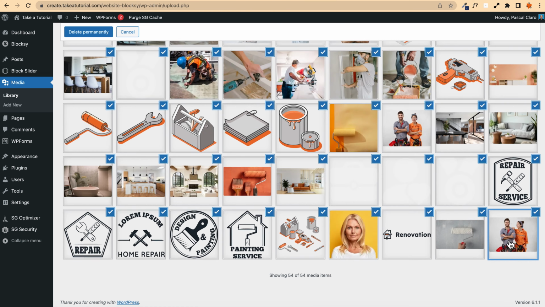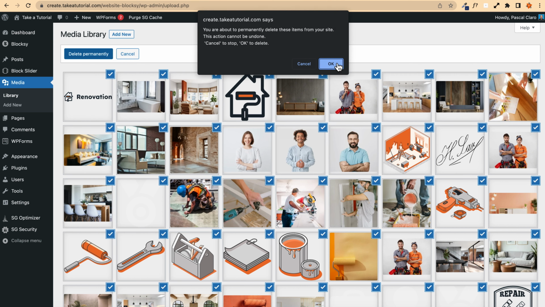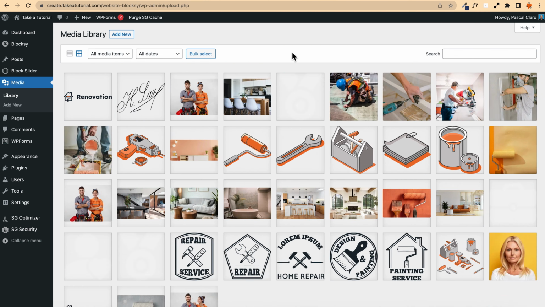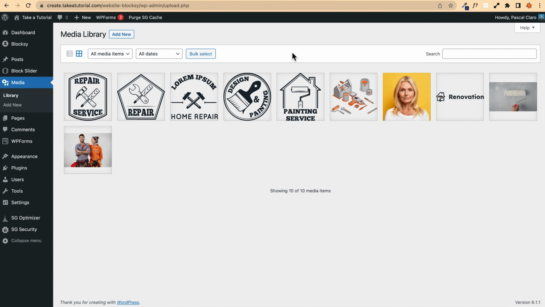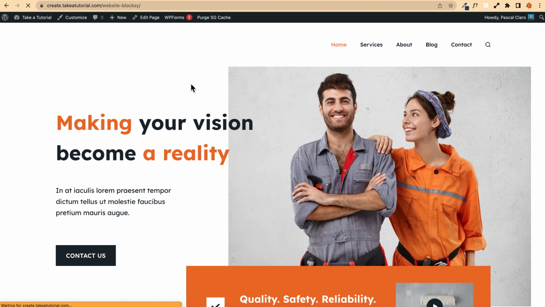on the last picture. As you can see, you will get all the pictures selected, and you can click on Delete Permanently. Click on OK. By doing like this, you will have a clean and perfect design without any pictures annoying you. So let's go and visit the website again.